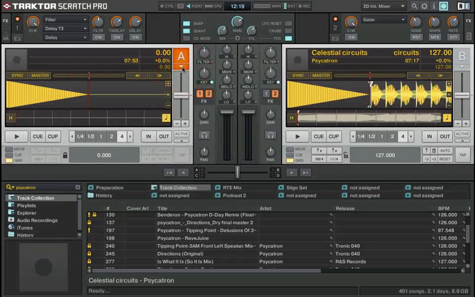So we're going to go back to internal playback mode for this tutorial. So that's essentially a quick look at the decks. In the next video we're going to look at the transport controls, which are the main buttons for playback using Traktor's internal playback mode.